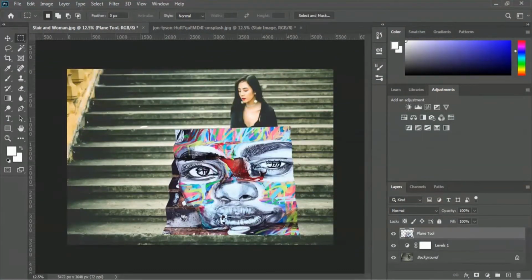You can take a look, this woman got masked by this image, and we don't want it that way. Actually this image will be painted on these stairs, and this woman will sit on this image on the stairs. Actually we want it that way, and we will follow the same process. Maybe some of you are thinking about the blending mode to do that, so let me show you.